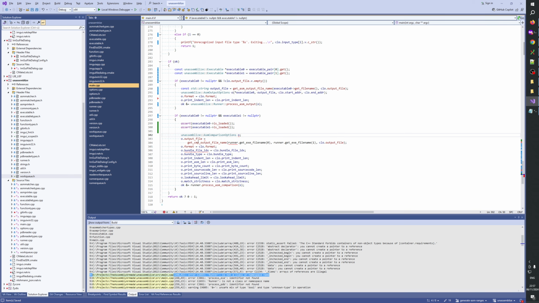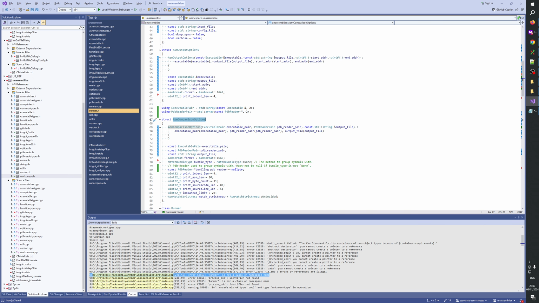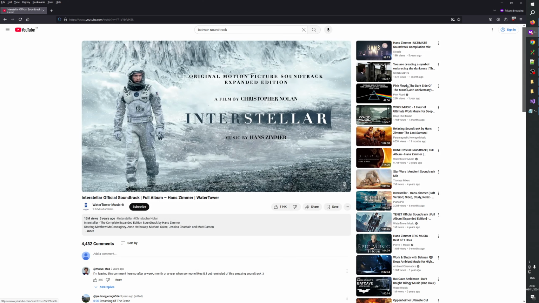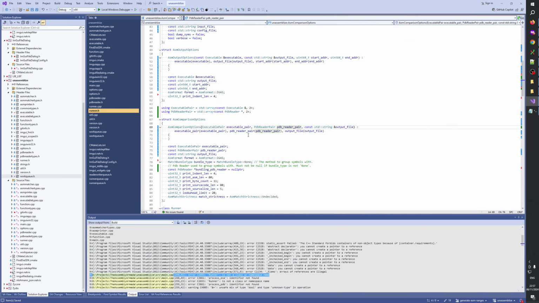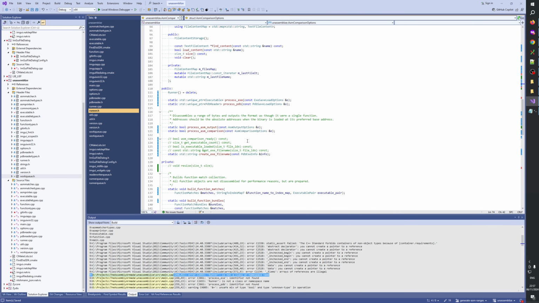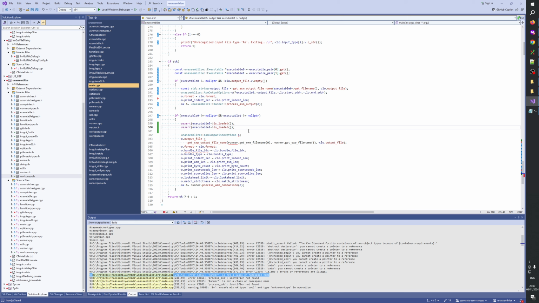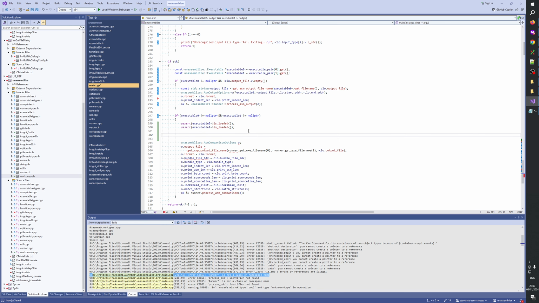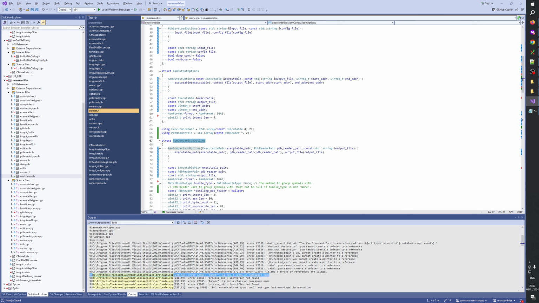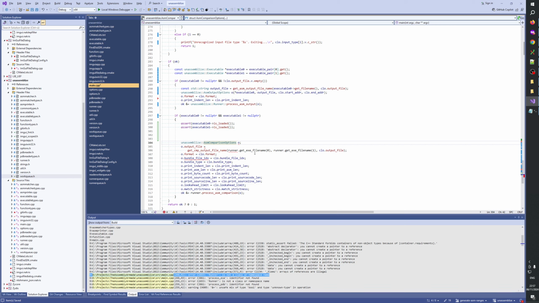Okay, then here, what does this now take? Executable pair, PDB reader pair. Okay, so it's actually quite big refactoring here. So we want to pass the pairs and the output file. The pair and the output file.